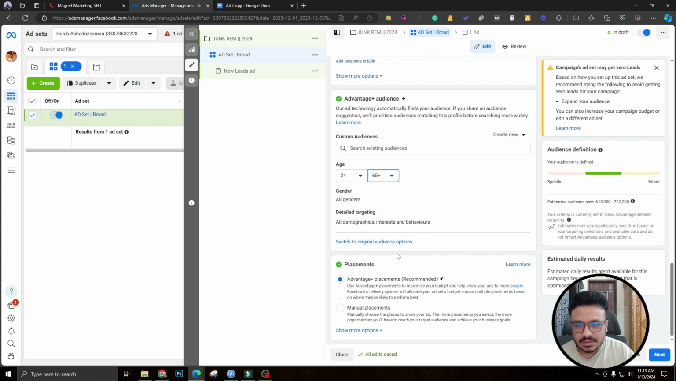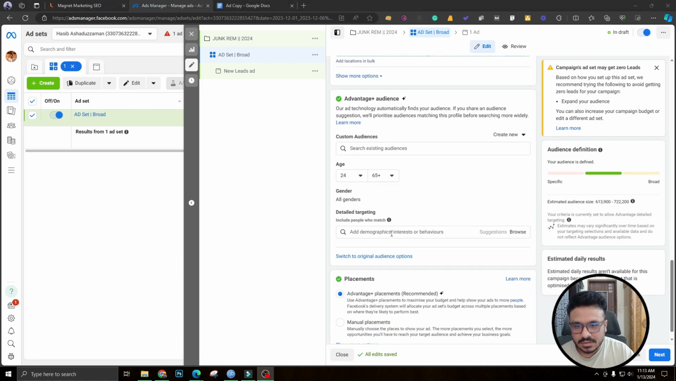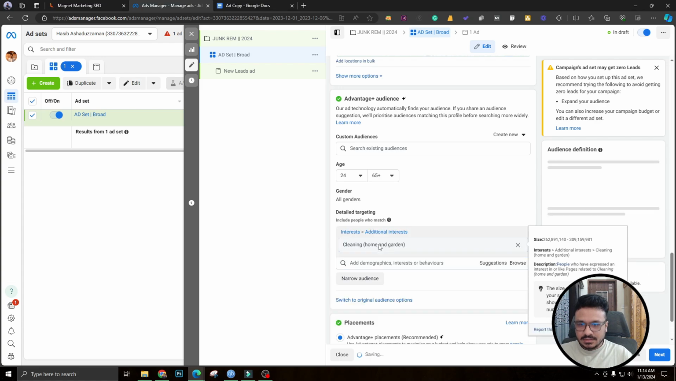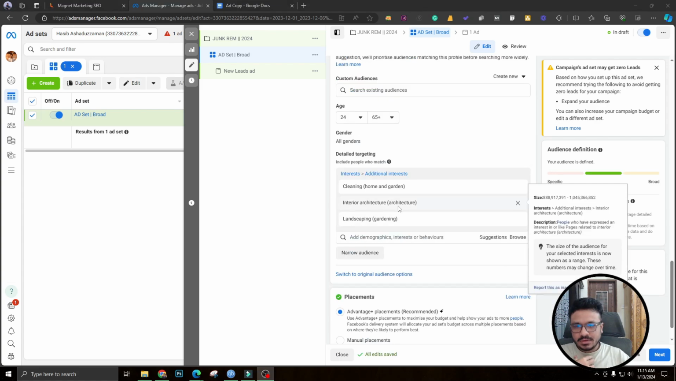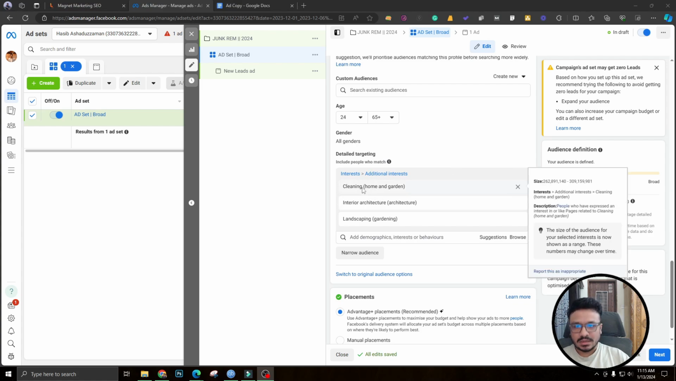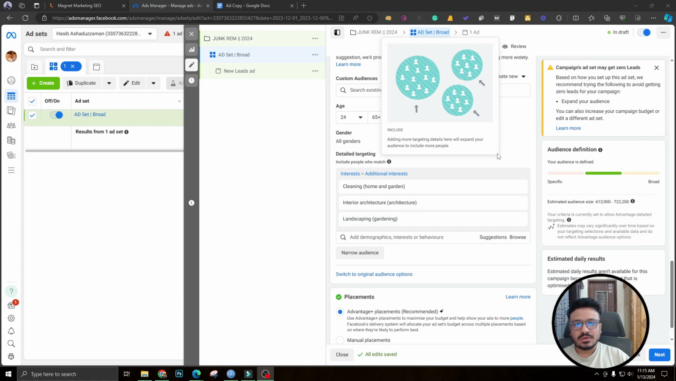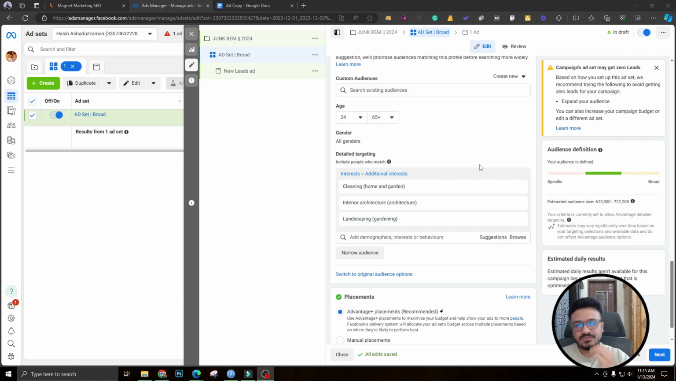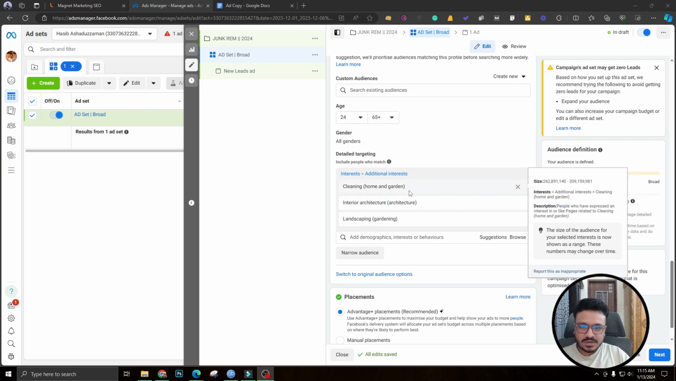Detailed targeting. I'm trying to find where it says language. So here in detailed targeting, I would put some really basic level interests like cleaning. So I've put here interior architecture, landscaping, just put what makes sense and what really goes with the niche. So with junk removal, I'm putting something that people that need junk removal would usually be interested in. So cleaning and house removal and all those things are really similar to junk removal. So just put whatever you find logically relevant.